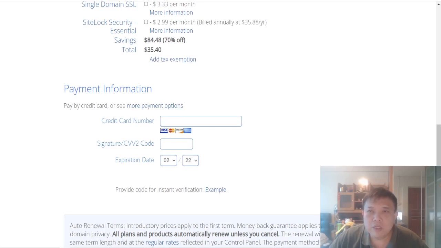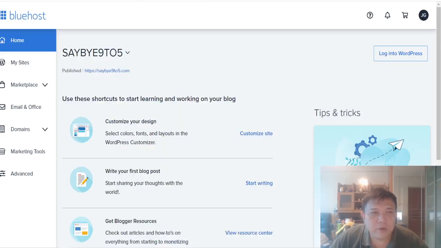Once it's ready to use, log into Bluehost again, you will reach this particular platform. All right, a platform that looks like this. Okay. So what we need to do now is to create our custom email address using the domain name that we purchased. All right. So my domain name over here is sayby925.com. This is the one. Okay.